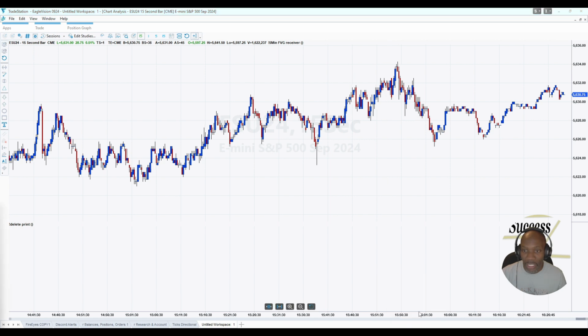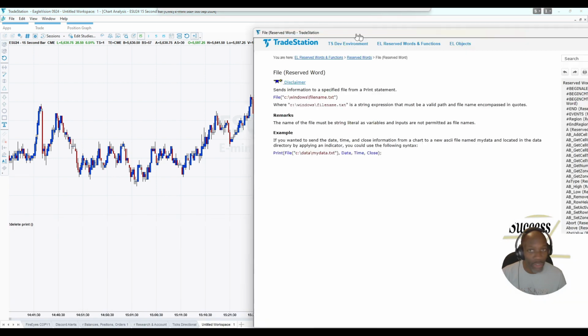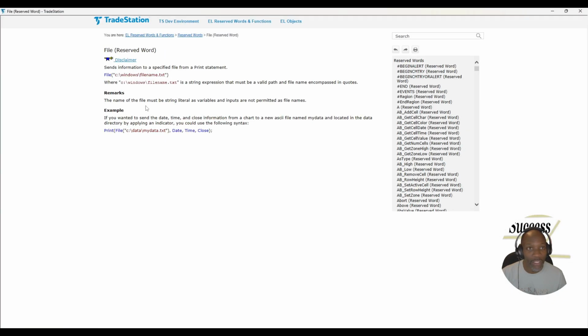So there's this thing called print where you can print to a file, right? So here is file, and what you have to do is take the path name of the file on your computer, put that after file, and then put that within a print statement, and then you can essentially print to this file whatever you want to, right? So okay, here we go.